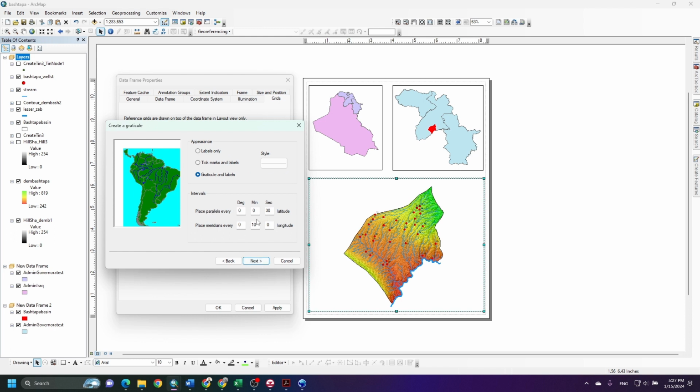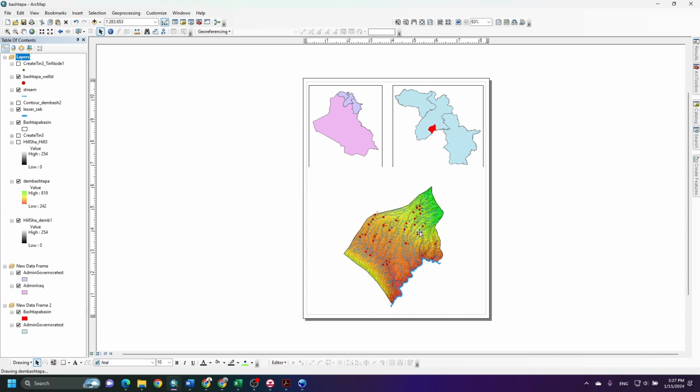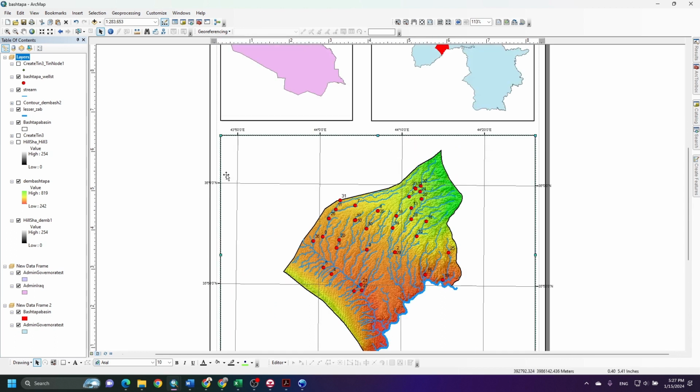And here you would like to have some intervals, for example 10 minutes, and also you can specify much more in detail, but for now we would like to see what's going on. Okay, so you see now the longitude and latitude we have received with their values and tick marks here.